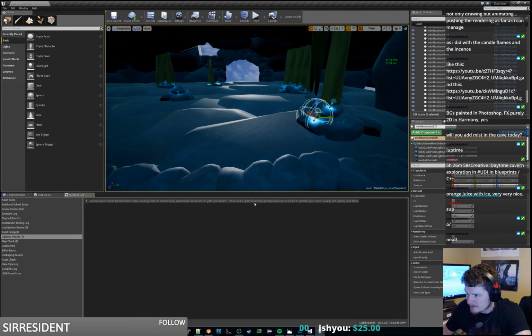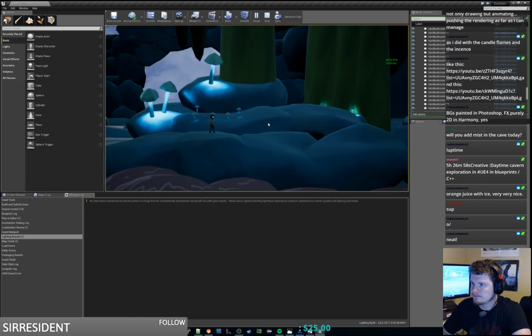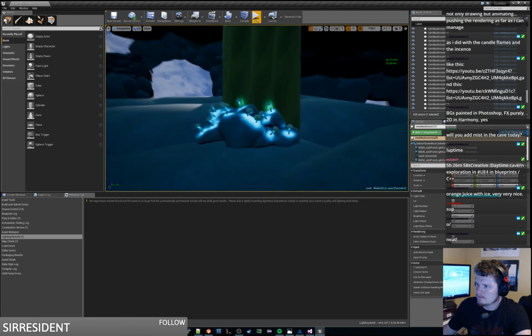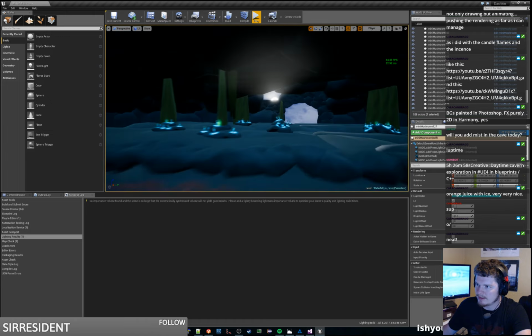Please add a tightly bounding light mass important volume to optimize your scene's quality and lighting build times. I just like how these are green, blonde rocks.